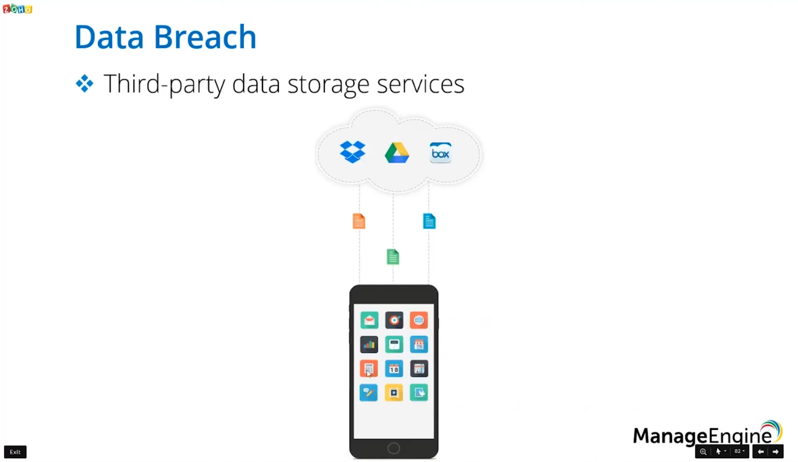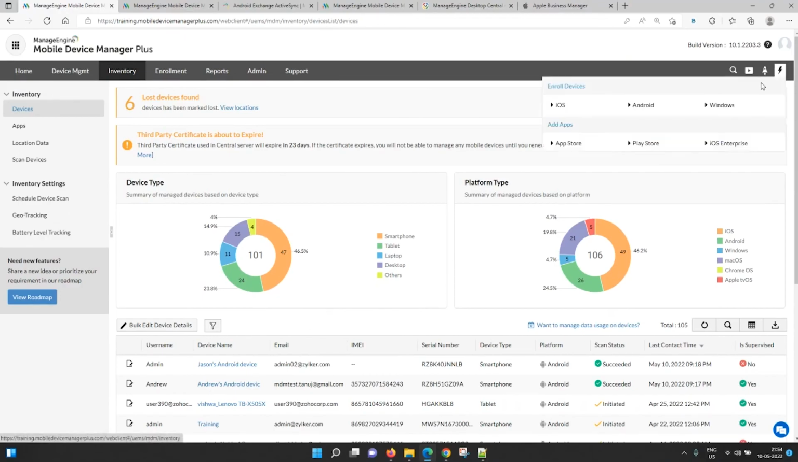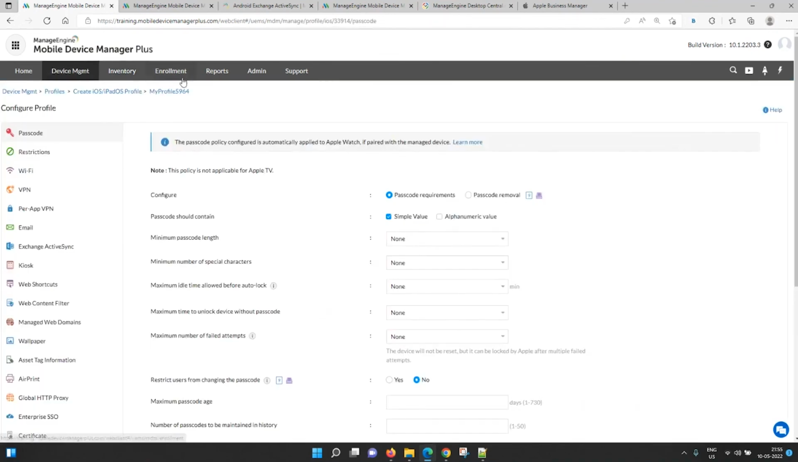Same way, they can also upload it to the storage services on the cloud. How can we prevent that as well? Or on the same phone, from corporate apps to personal apps like WhatsApp, Skype, they can also transfer the files. So how can you mitigate this and how can we prevent the users from sharing the corporate files? Using the profiles again, you will be able to restrict these levels of settings.